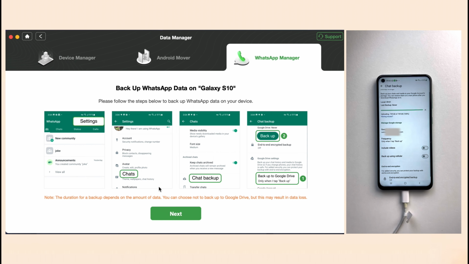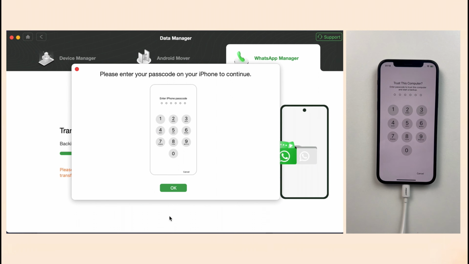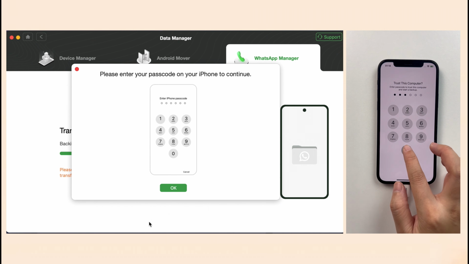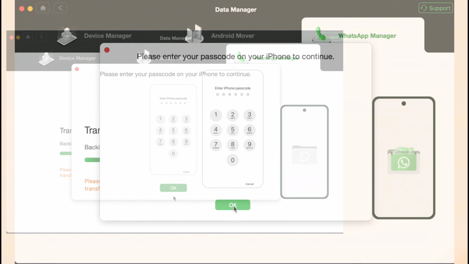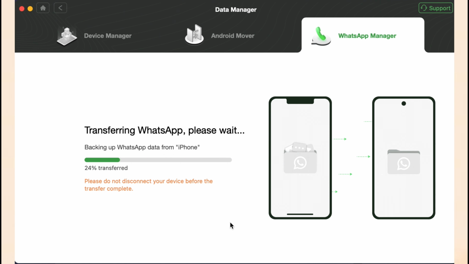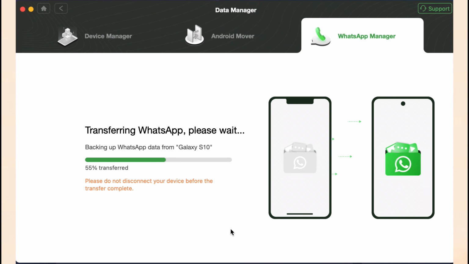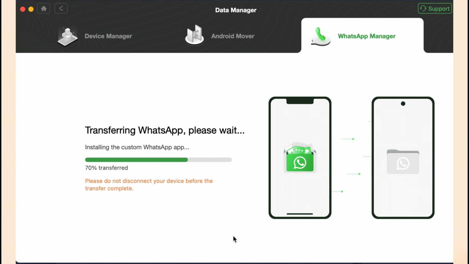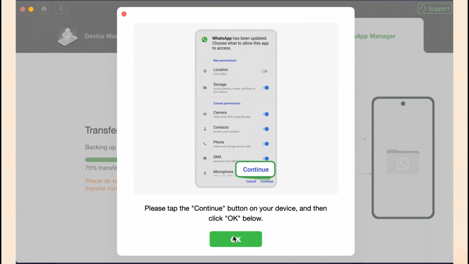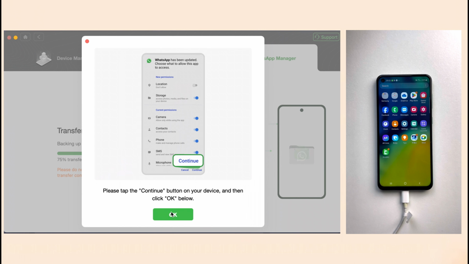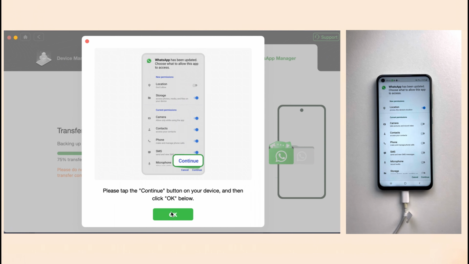After configuring the settings, please click the Next button. Enter the iPhone screen passcode and log in to the iPhone WhatsApp account. Log in to the WhatsApp account on Android and click the Continue icon. Please follow the instructions to give access permission on Android.